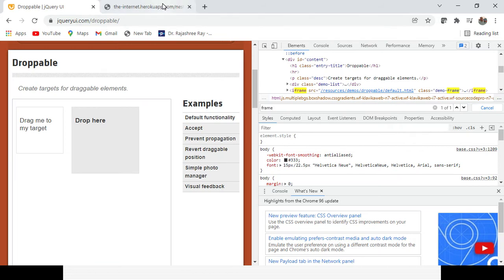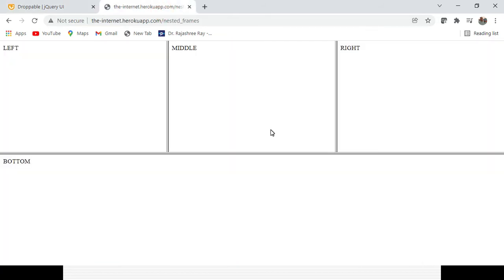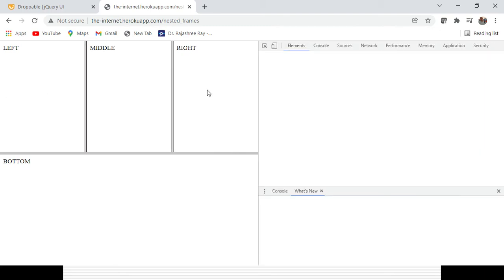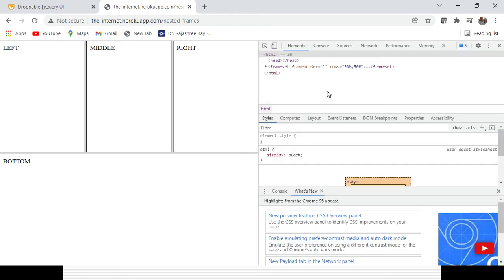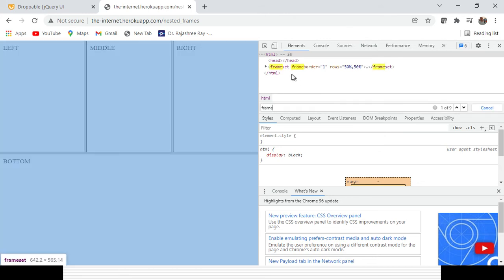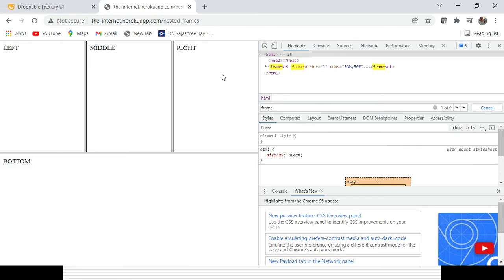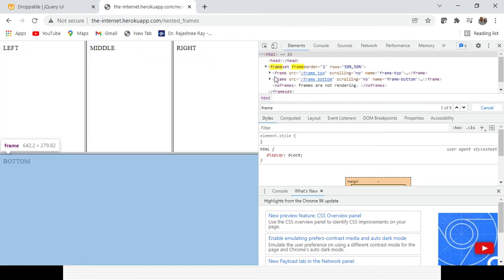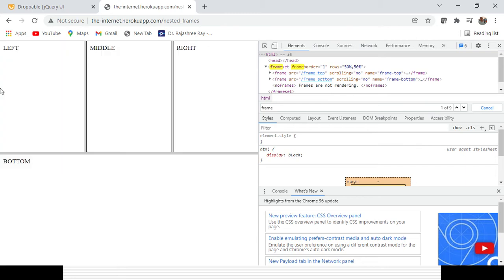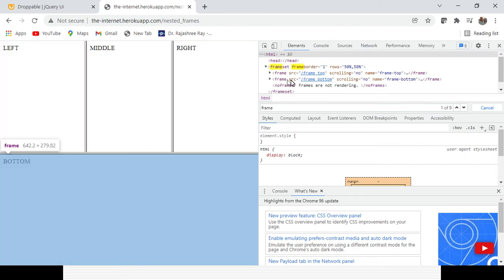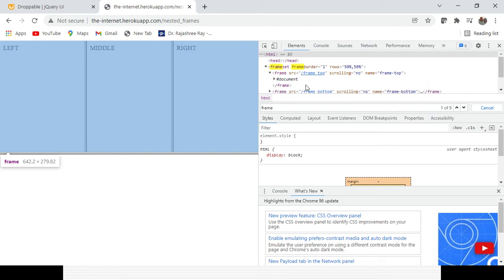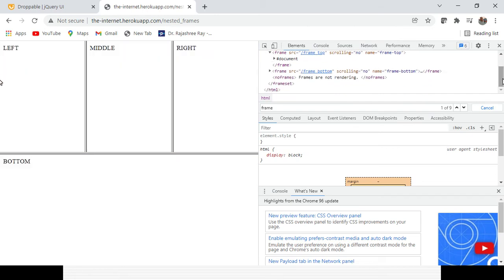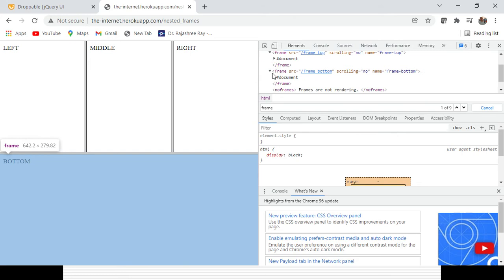Similarly, on the other page, if you inspect with the F12 button, because this is a nested frame, and press Ctrl F and try frame, you could see this frame is available, not an iframe. It is a frame because it splits the screen vertically and horizontally. If you expand the frame, you could see two frames available: one is the upper section and another is the bottom section. If you expand that frame, you could see multiple frames available within the frame itself.